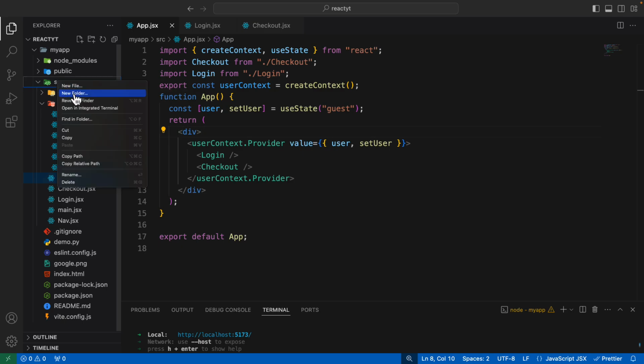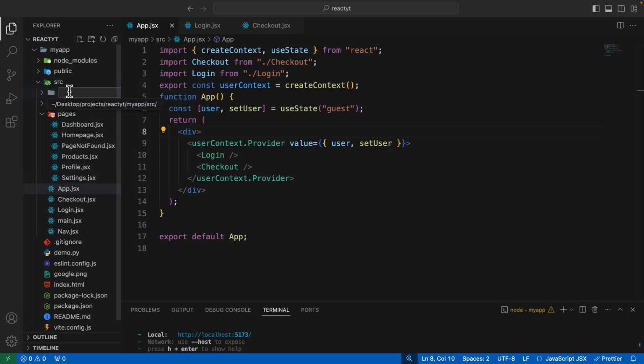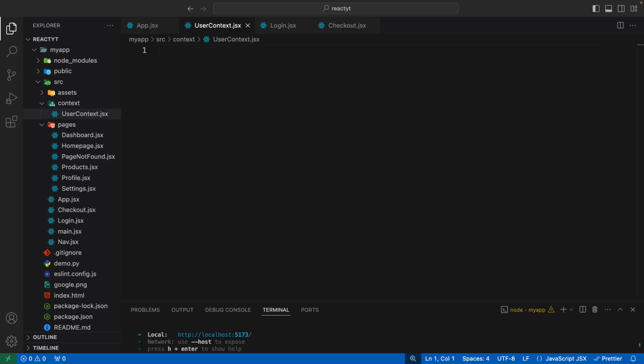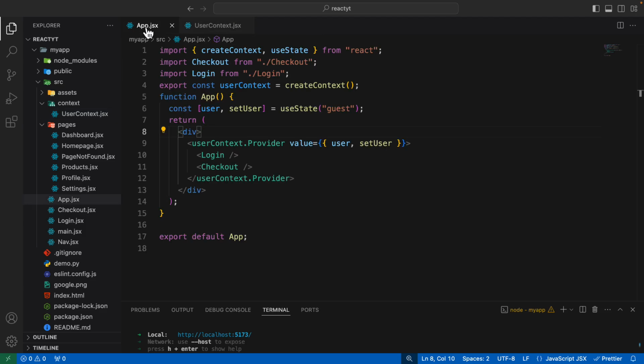So in the source directory, I'll create a new folder. Let's call this particular directory context. And in this context directory, I would again create a new file for this user context which we have. So let's name that particular file usercontext.jsx. And once we have this user context file, here is where we will shift the logic for creating the context. So right now let's go to the app.jsx and let's actually take the code out from here.